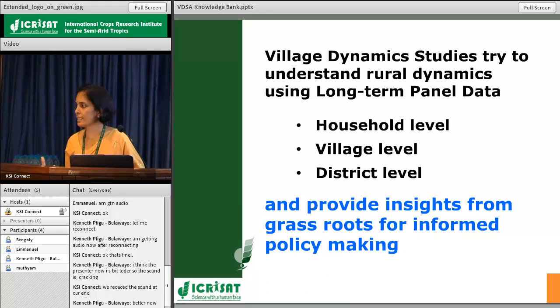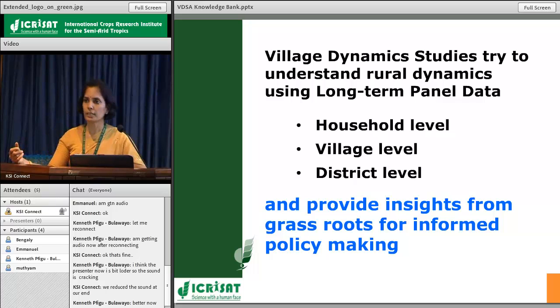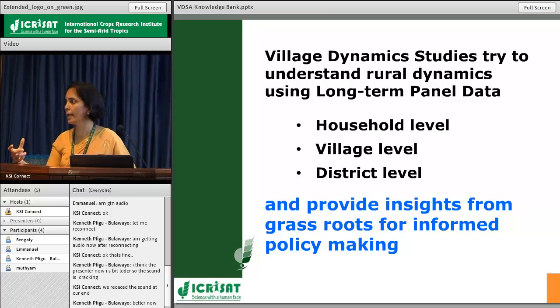Actually, what is VDSA? VDSA is the database which is collected both at the micro level and the meso level. Meso level meaning state level, district level and taluka level. The main aim of this database is to understand the rural dynamics and provide this information as feedback to the policy makers for their informed decision making. That is the purpose of this VDSA. And the knowledge bank, which is recently developed, is focusing on the micro level database.